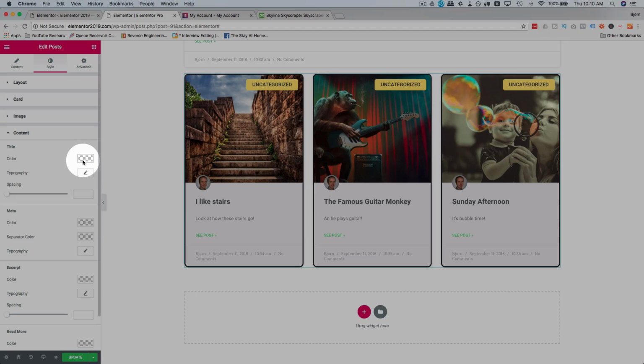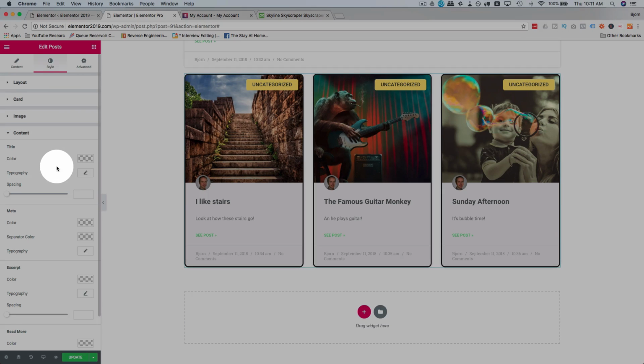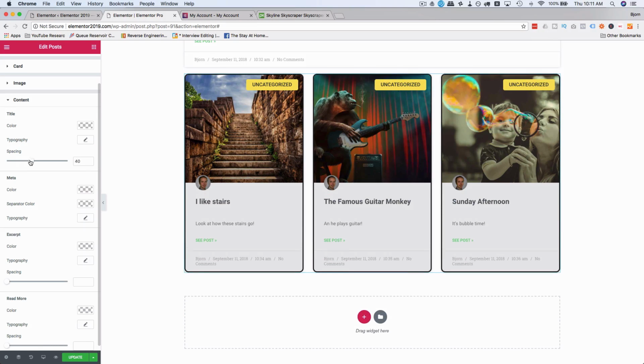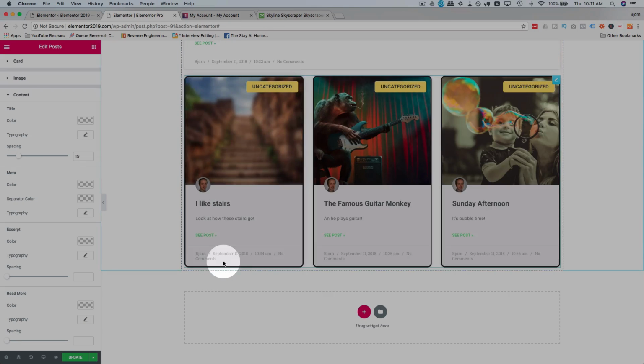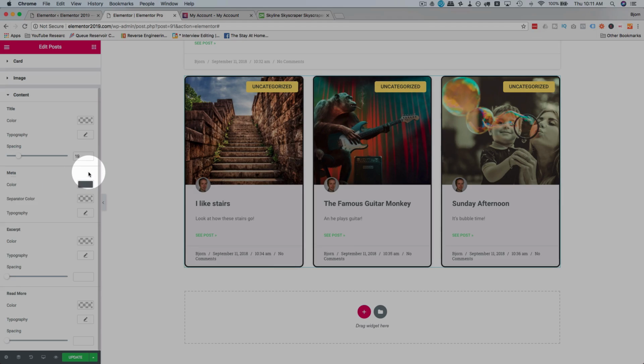So we can change the color as we can everywhere else. So change the color of the headline. Under content and title, I just want to keep mine how it is. Change the typography of the headline, the spacing, add more space below the title, between the title and the excerpt. The metadata, which is the data down here, change that. I'm going to change mine to be a little bit darker. There we go. That's nice and dark.